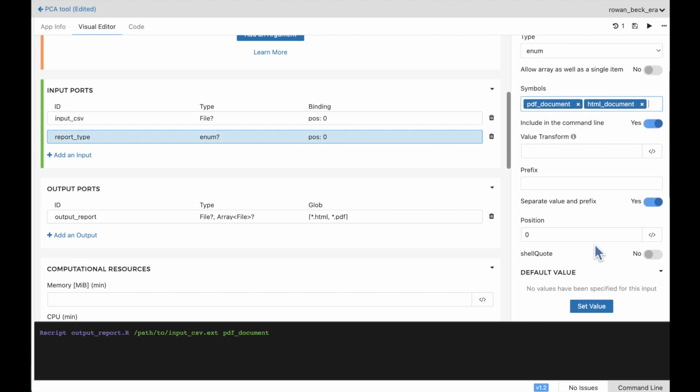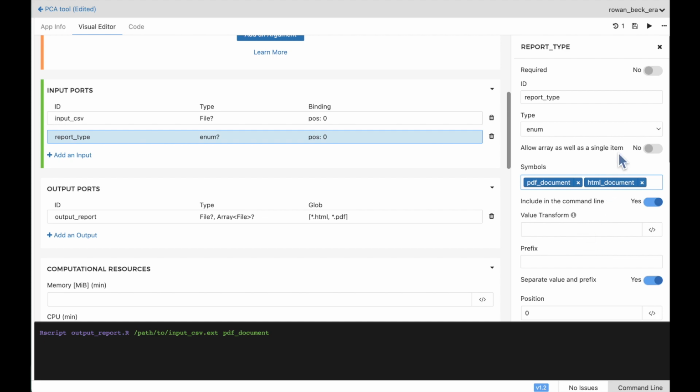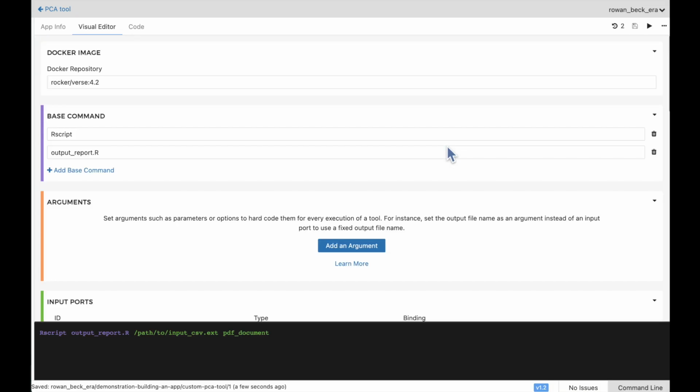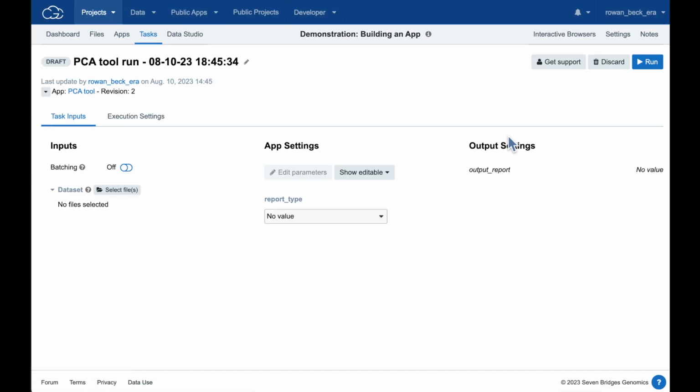Okay, so now that we've added this as an option, let's save. And make sure you add a note to yourself. So added report type as input. And then click save. Once we're ready, let's hit run. And we'll be taken again to a task page. So again, you can see the option for selecting a data set here. But now we have an additional app setting that wasn't there before.